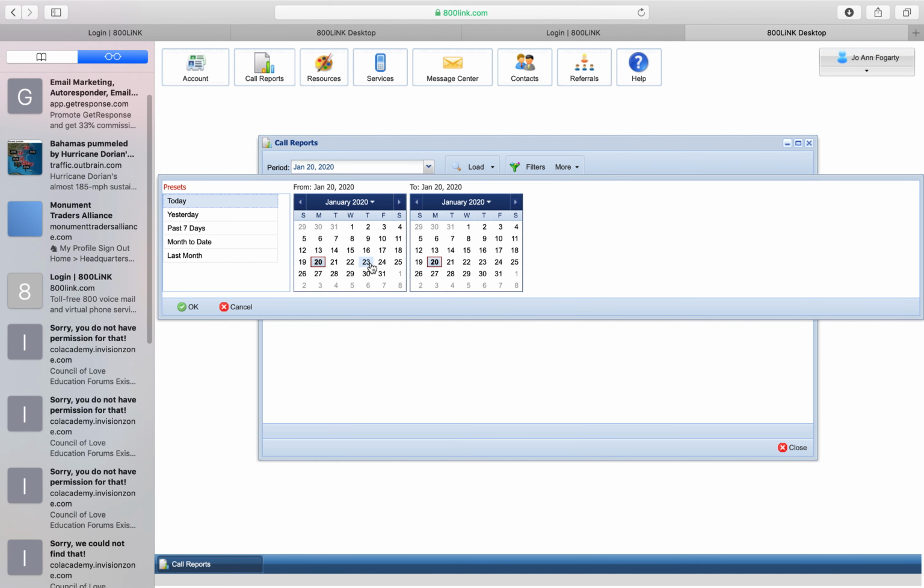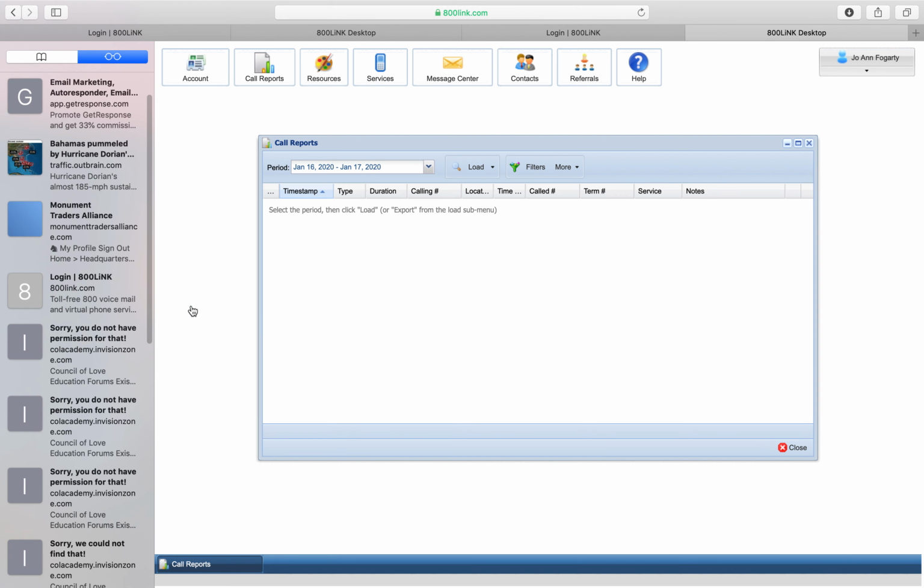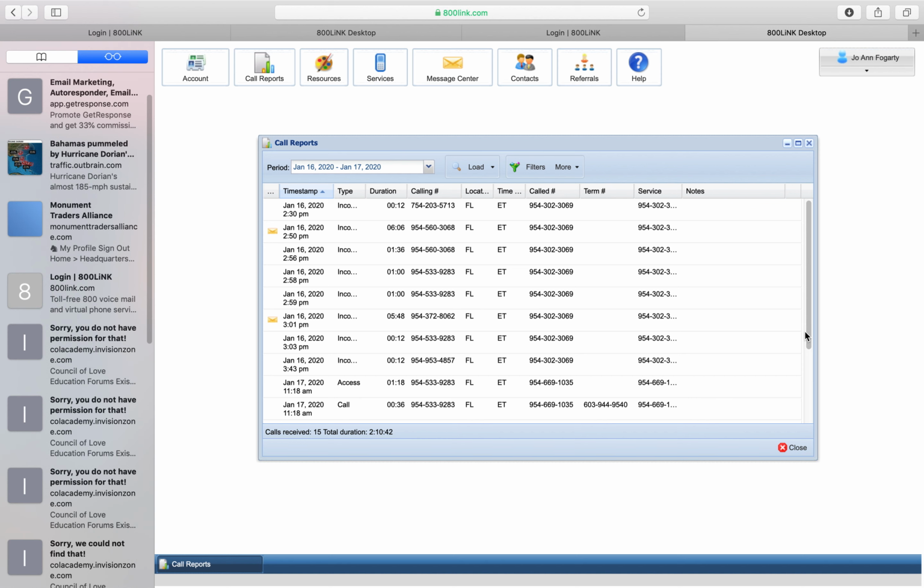For purposes of this illustration, I'm going to select a date. Let's say I ran a broadcast on the 16th. So I want to check what happened between January 16th and January 17th. So I select those 2 dates. You see the from and to here. Hit OK, and then hit load. And this brings a list of anyone who listened to any portion of my message in that time frame.